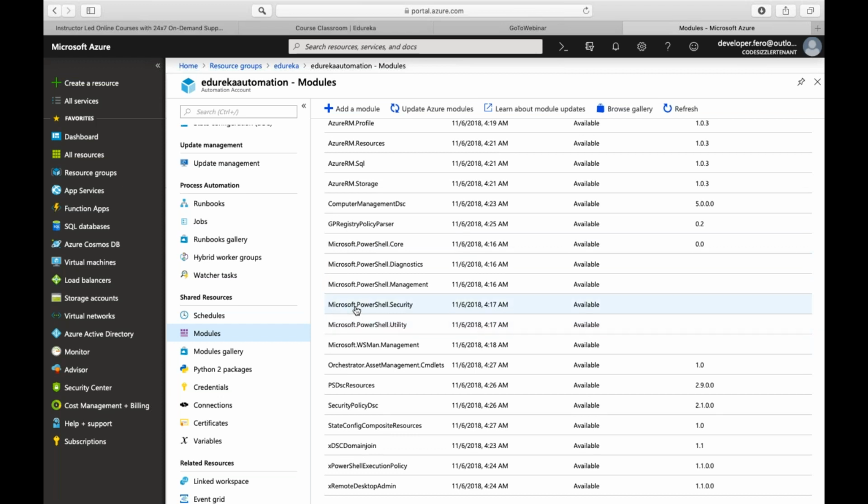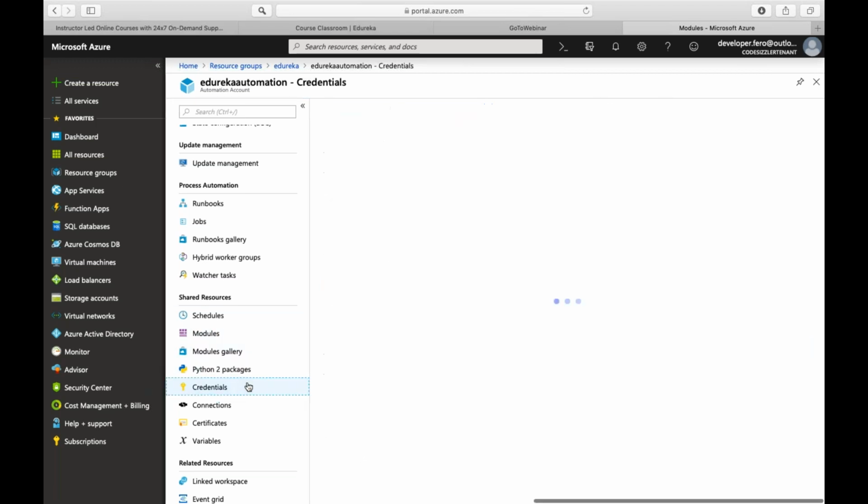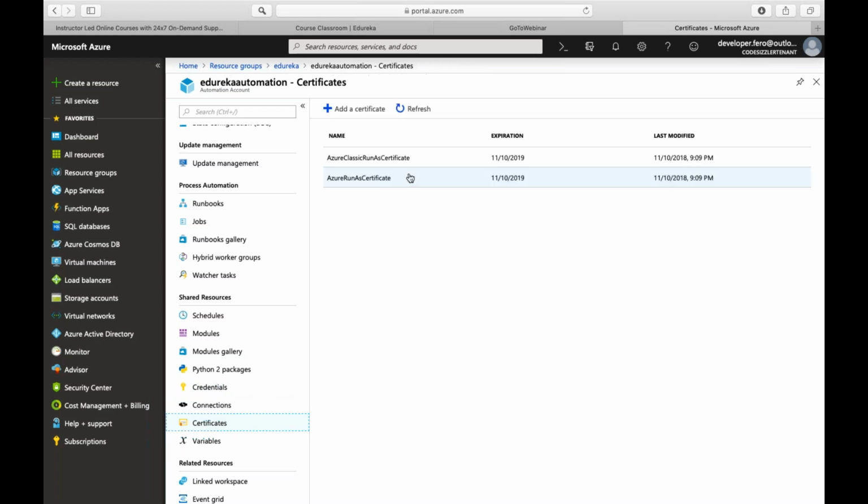To explore more, you can find the certificates as well. You created an Azure Run As account, right? You can go to certificates and see the Azure Run As certificate. You have the Azure Classic Run As certificate. Classic is an older one.